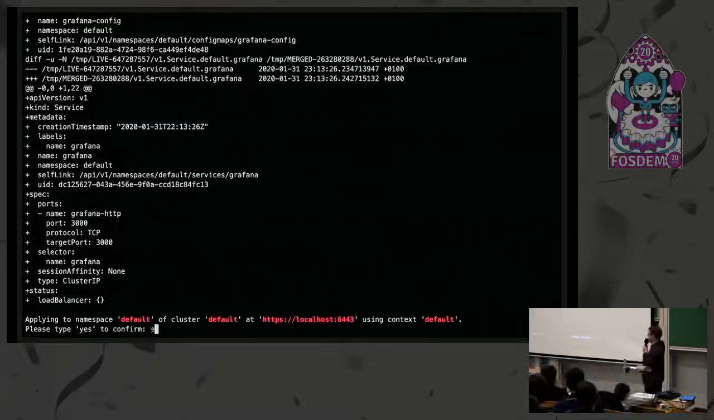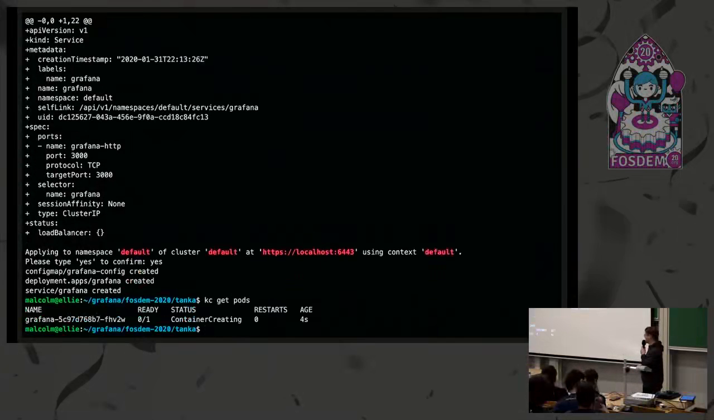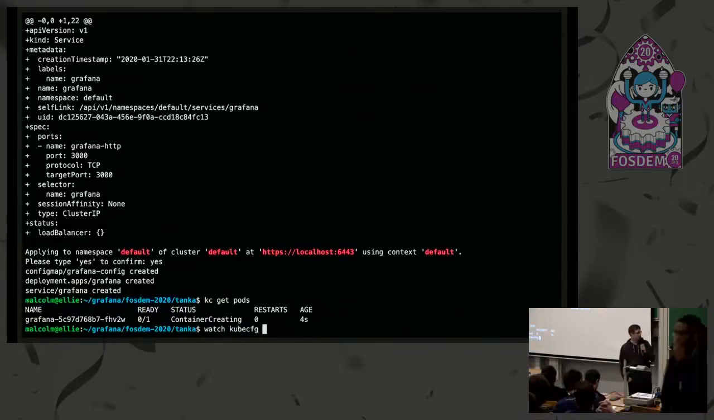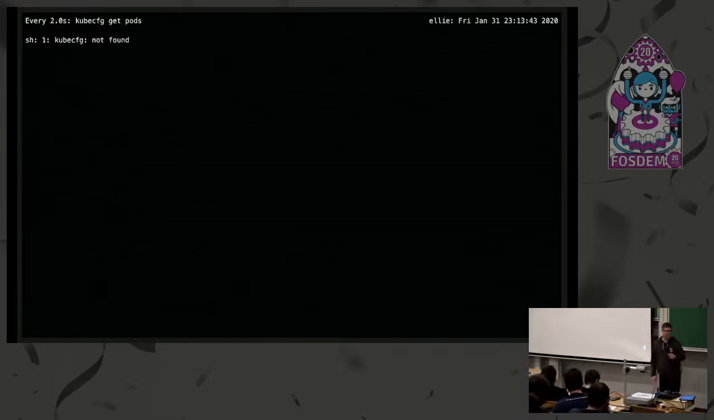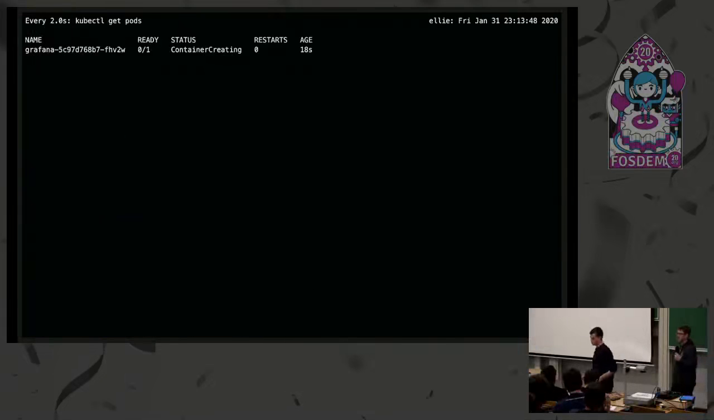So it's shown us a big diff of everything that it's going to do. Of course, it doesn't exist yet, so it's going to create everything. And there we go, it's created, and now it's off, it's creating. Okay, and at this point I pause, hand back to Tom. A second. Okay, it's working again, cool.